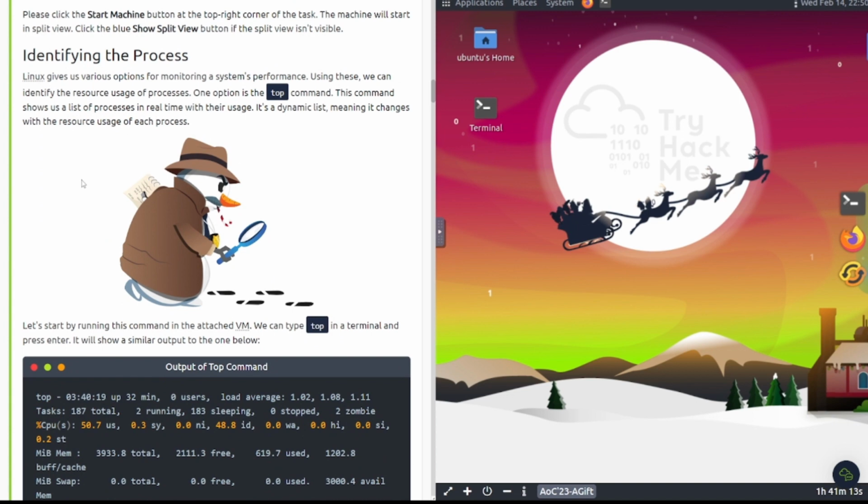Identifying the process. Linux gives us various options for monitoring a system's performance. Using these, we can identify the resource usage of processes. One option is the top command. This command shows us a list of processes in real time with their usage. It's a dynamic list, meaning it changes with the resource usage of each process.